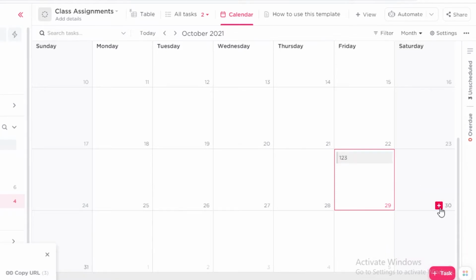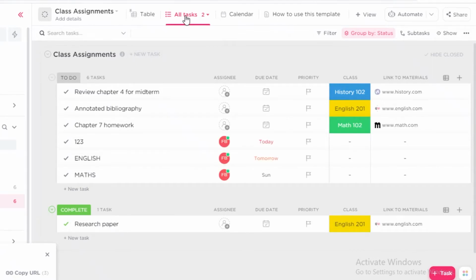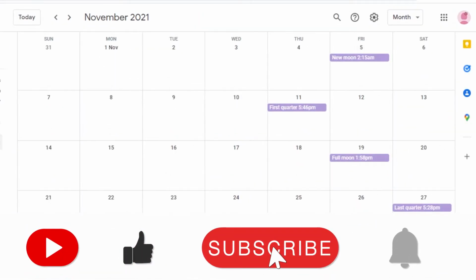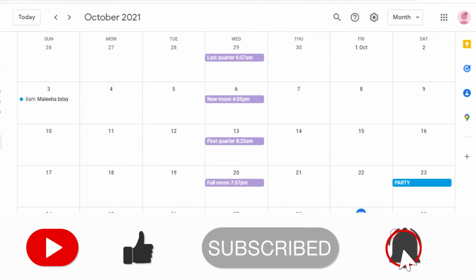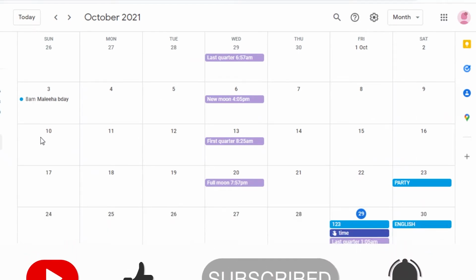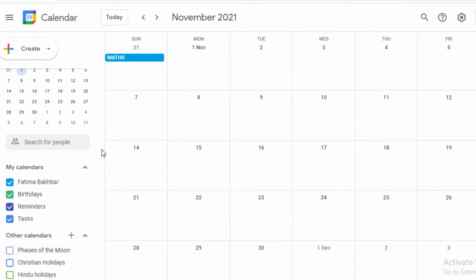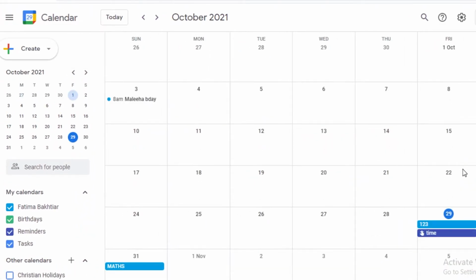I'm going to add some more like this. And once you have added your assignments, you can even view them over here in your class assignments section. You can see I just added 1, 2, 3 English and math, and these have been assigned to me. Without even refreshing my Google Calendar, you can see that these assignments, 1, 2, 3, English and maths, have appeared on my calendar without me having to even refresh. And this is just how quick and seamless their integrations are.